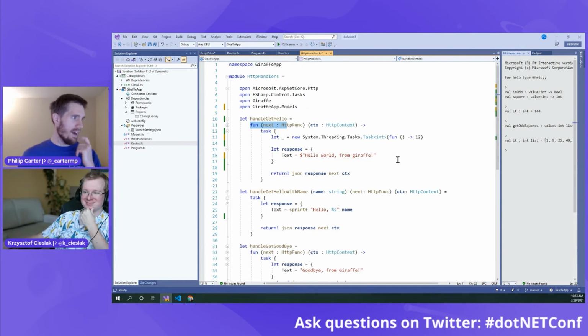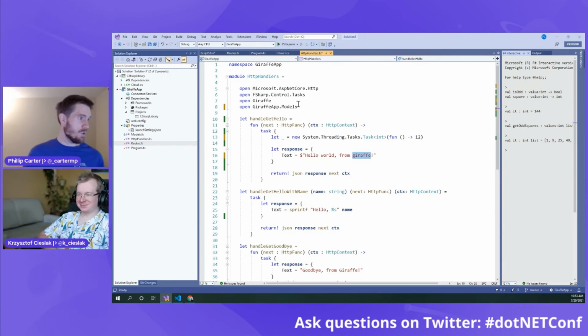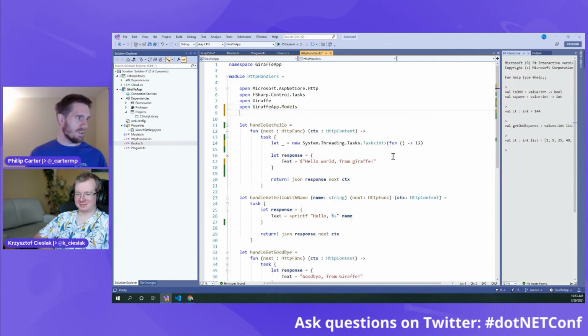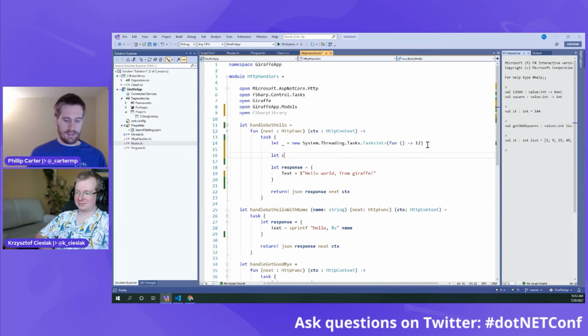All right, cool. Here we are. I've got handle get hello. Instead of saying hello world from Giraffe, I want to say hello world from Philip. That Philip is defined in C#. So how am I going to do that? Well, that's fine. I don't need to mess around with anything. I don't need to build anything. I'm just going to open the C# library. And then I'm going to create a new instance of that class. I called it Class1. Very, very nice name there.